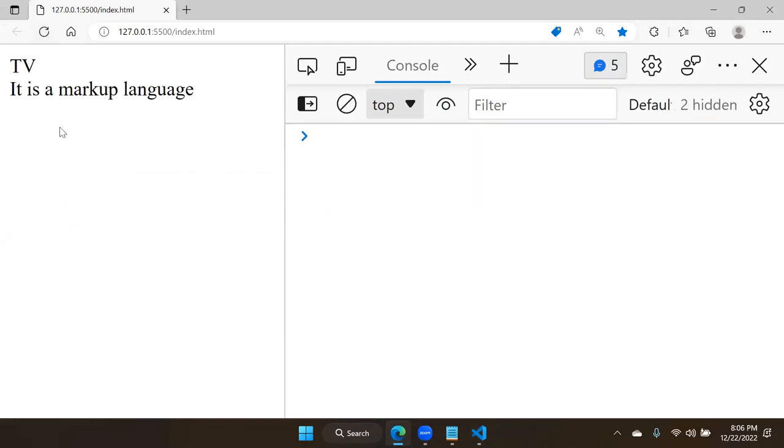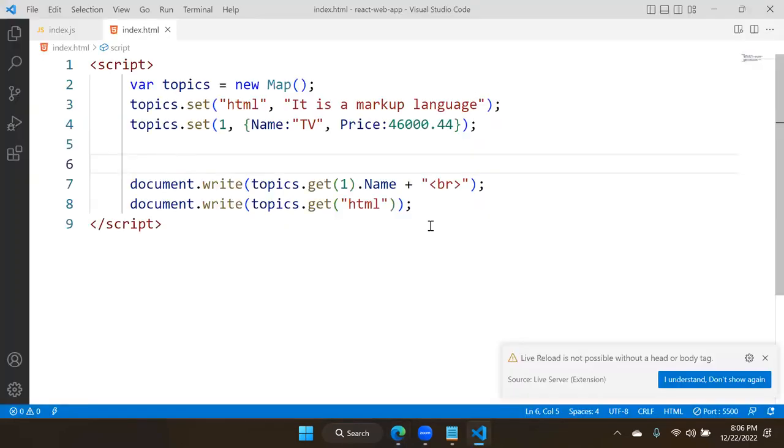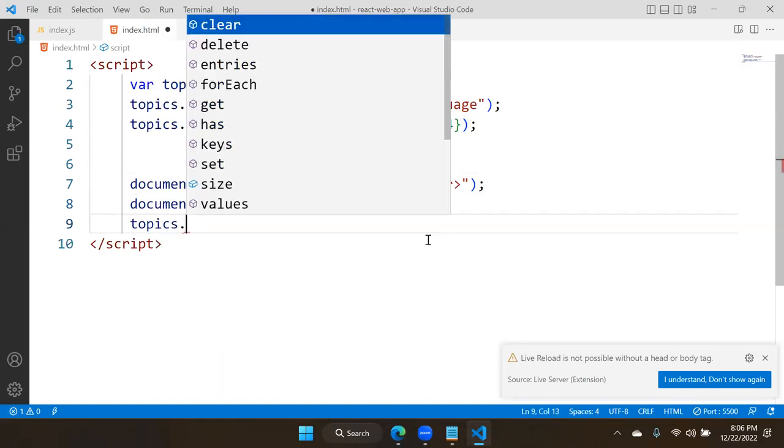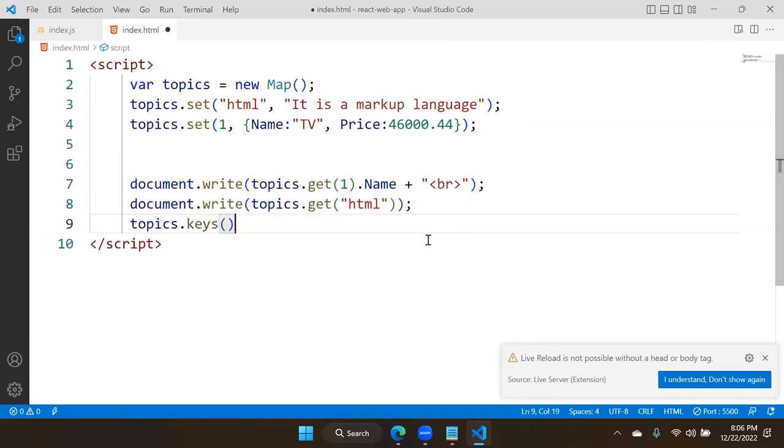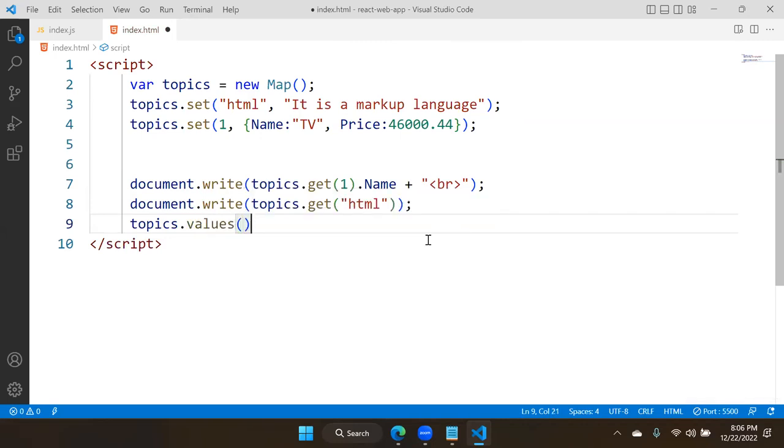It is available. So not only deleting, we can read all the keys. We can read all the values. Just simple. We have to use topic.keys, and it will return all keys. We have topic.values, and it will return all values. We have topic.entries, and it will return all entries.